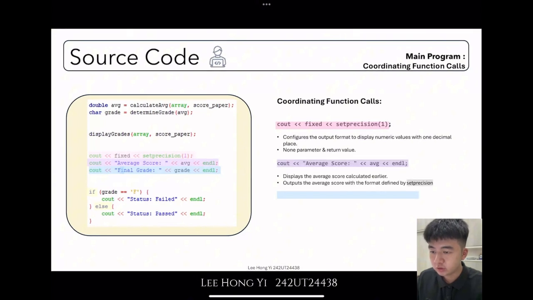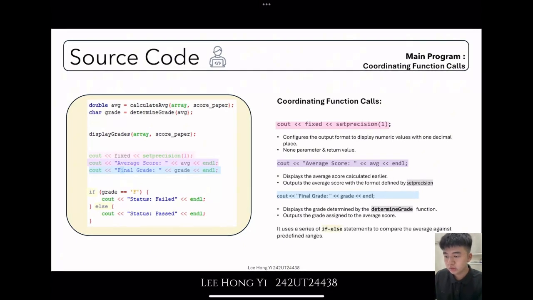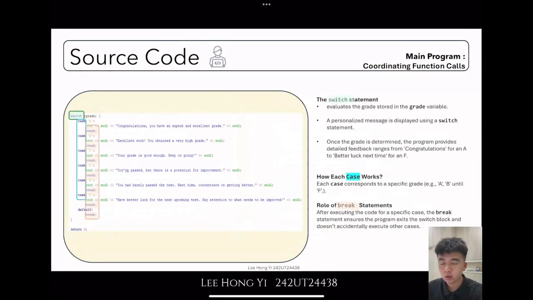Next is the average score function call. It displays the average score calculated earlier and outputs it with the format defined by the set precision. Moving forward, there is also a final grade function call. It displays the grade determined by the determine grade function and outputs the grade assigned to the average score. It uses a series of if-else statements to compare the average against predefined ranges as well.